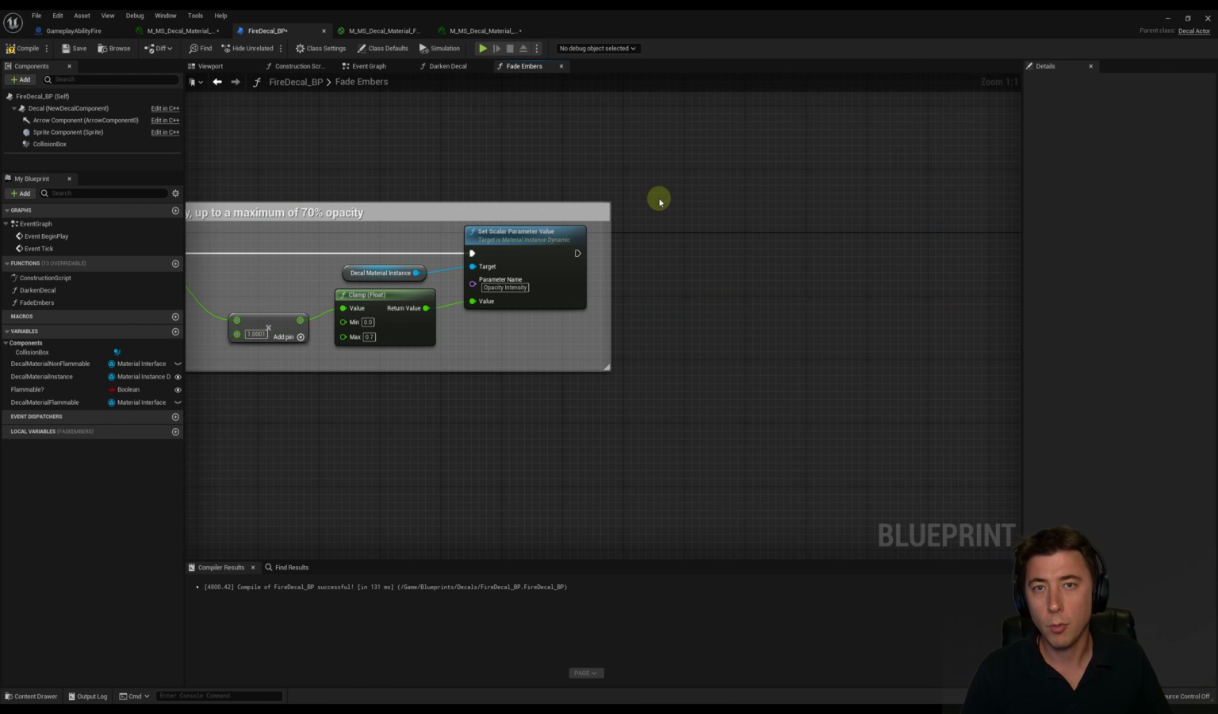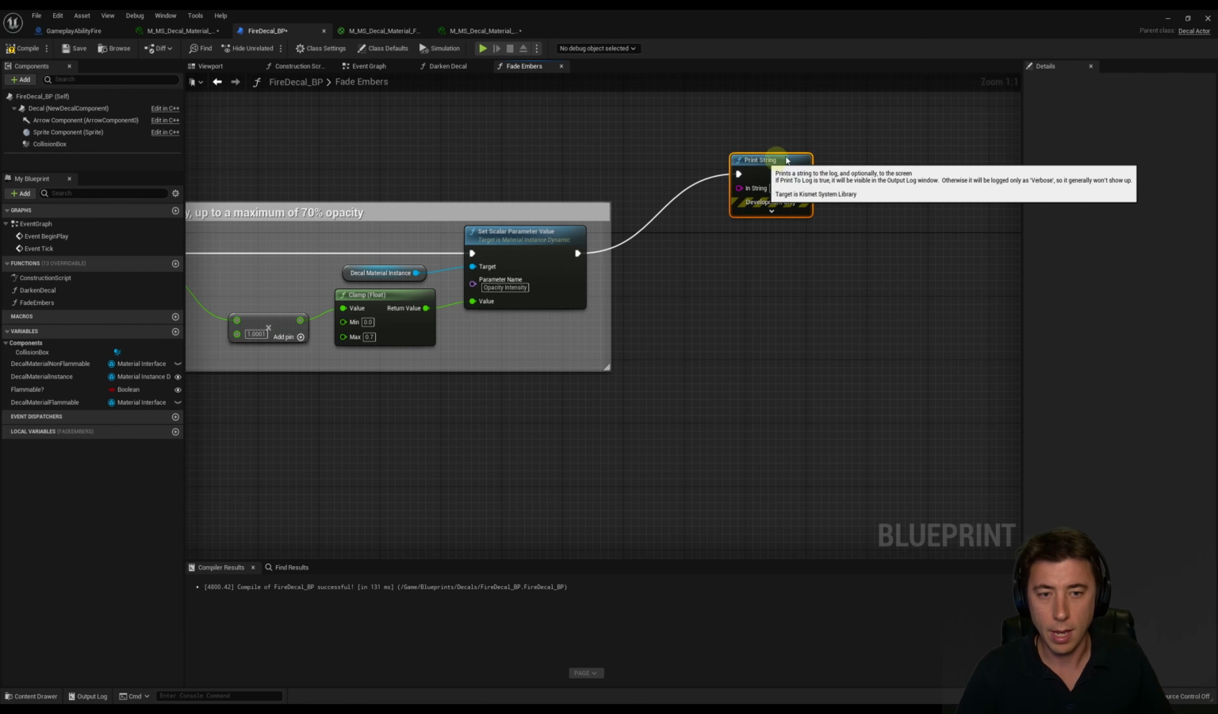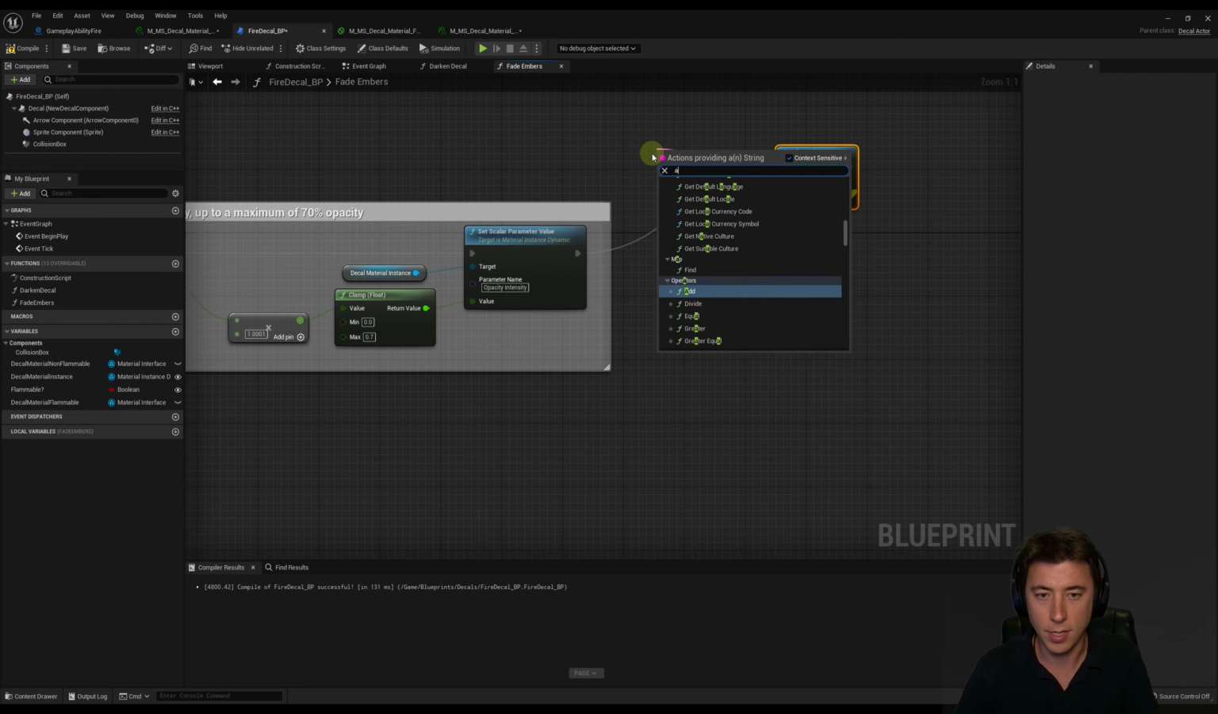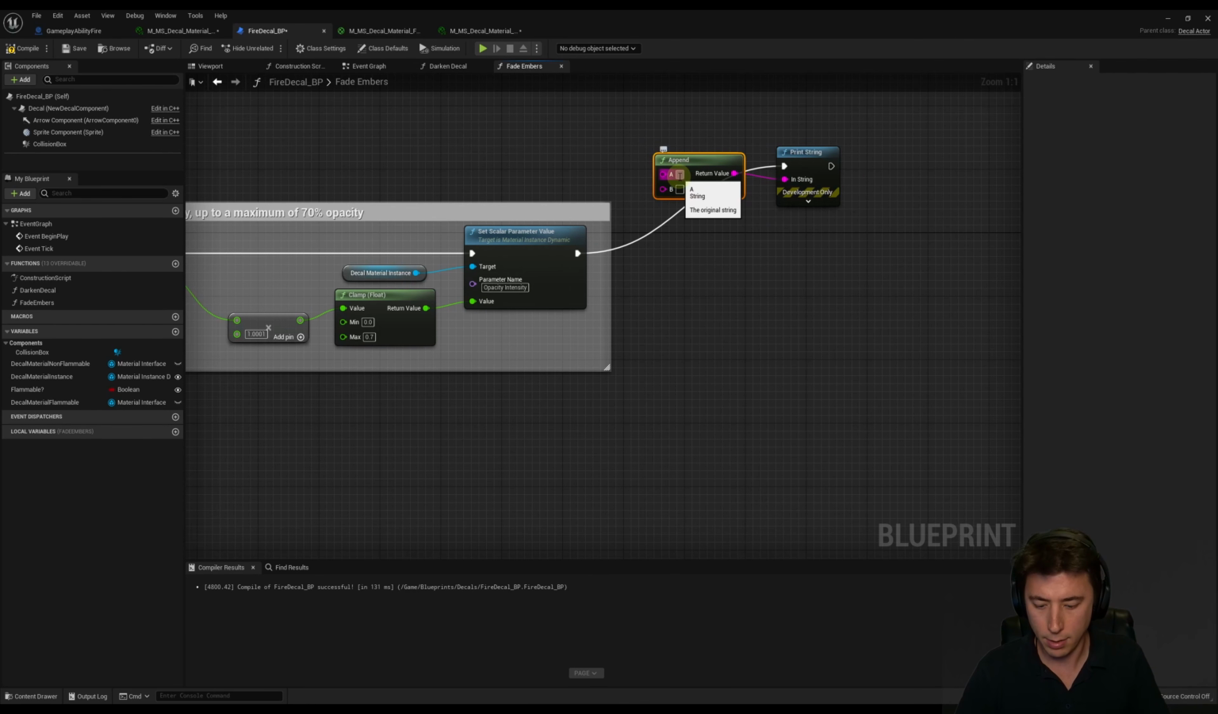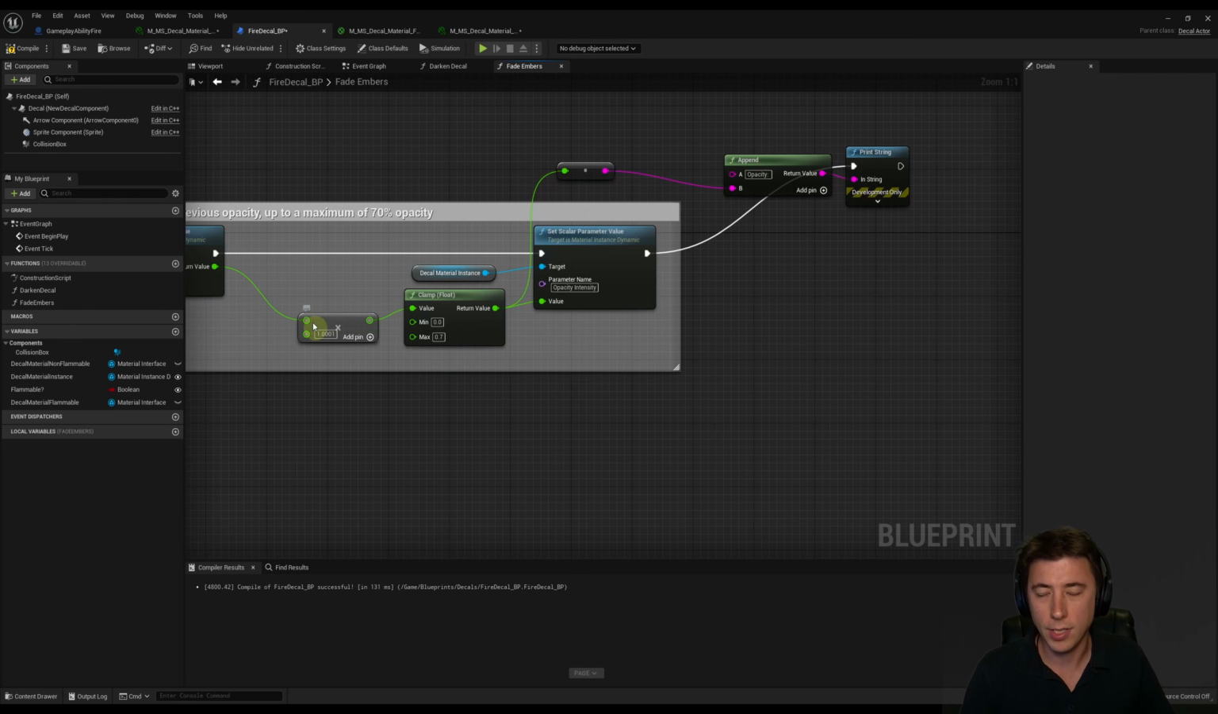The embers we're going to be able to see with time, but the opacity is not going to be all that obvious. So let's do a print string here, just so we can actually see what the opacity number is going to be. I'm going to do an append, and I'll say opacity, and connect that up to the clamp value here, because we want to make sure that our clamp is correct, that it's clamped to the right threshold, and also that it's increasing at the right rate. We don't want it to get to 0.7 right away, and we don't want it to be too slow either.